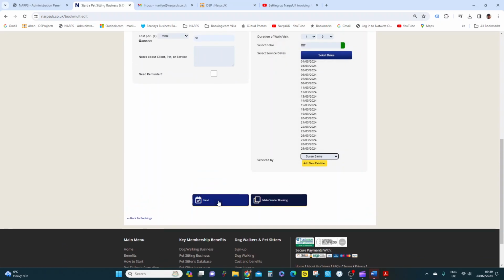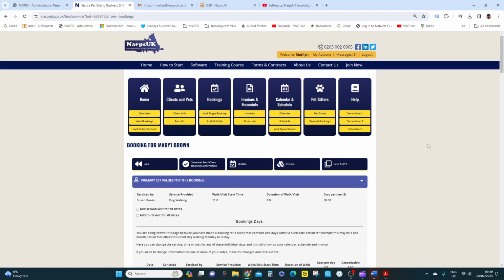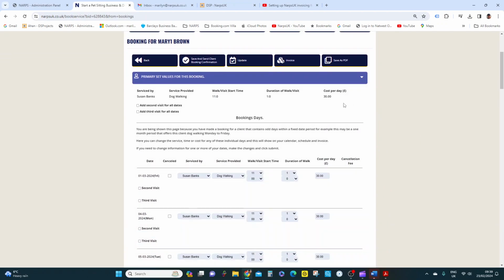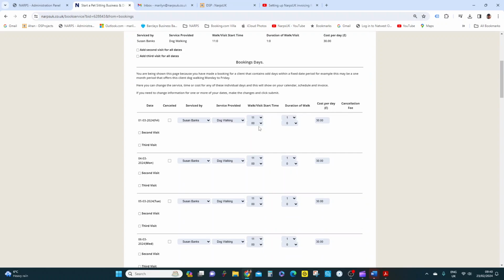And then we click on next, and it brings you to this section. So here, this is primary set values for this booking. So that's what we've just put in. This is if you want a second visit for all dates or a third visit, but I would suggest doing it on each individual day rather than clicking anything there.